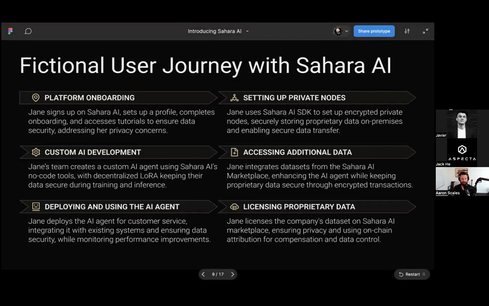First of all, Jane would sign up for Sahara AI, setting up a profile, completing the onboarding, and getting access to docs, tutorials, anything she needs to better understand the solution and how to go about building. Then Jane can use Sahara AI's SDK to set up encrypted private nodes. And this is where they're going to store all the proprietary data within their own environment and enable secure data transfer to AI infrastructure off-chain.